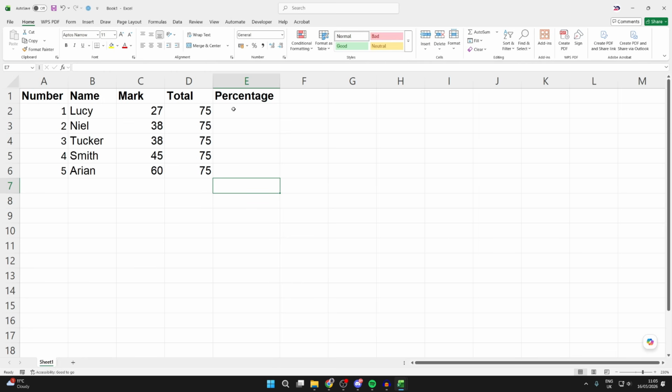So what you want to do is click on the cell where you want to have the percentage and the answer. And you want to press equals as you're writing a formula. Then what you need to do is select the first number. So in this case, that is the mark. So I'm going to click there and it's then put in.